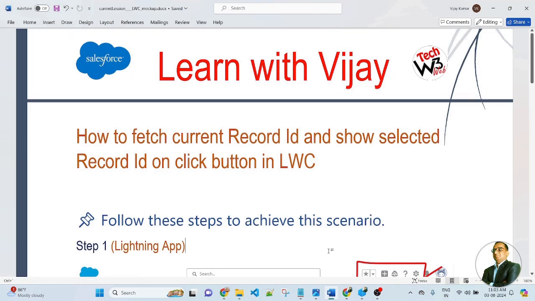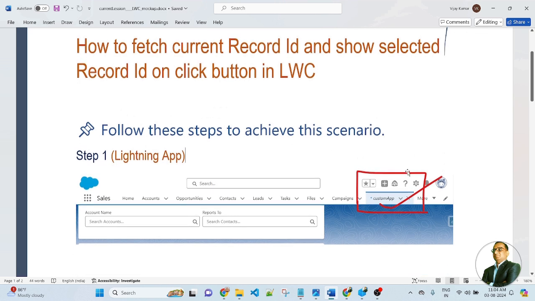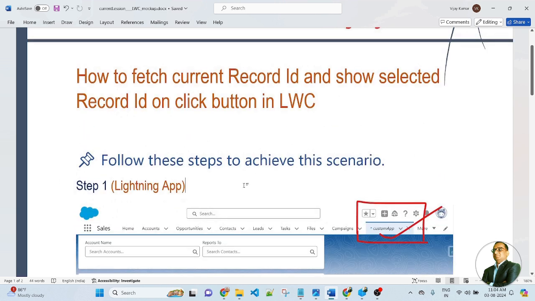In this lesson, we will learn how to fetch the current record ID and show the selected record ID on click of a button in an LWC component. So friends, follow these steps to achieve this scenario. There are three steps to complete the scenario.